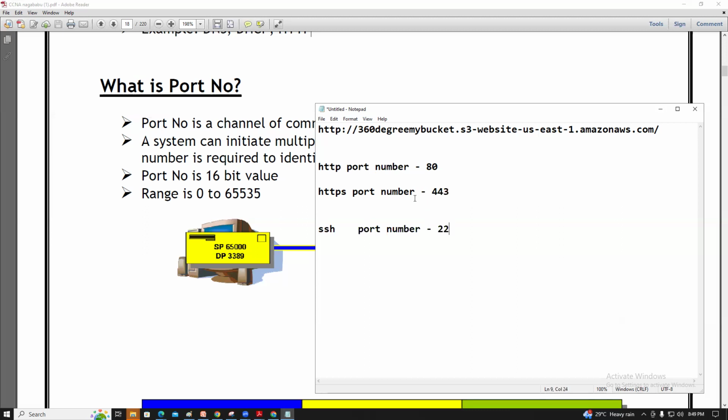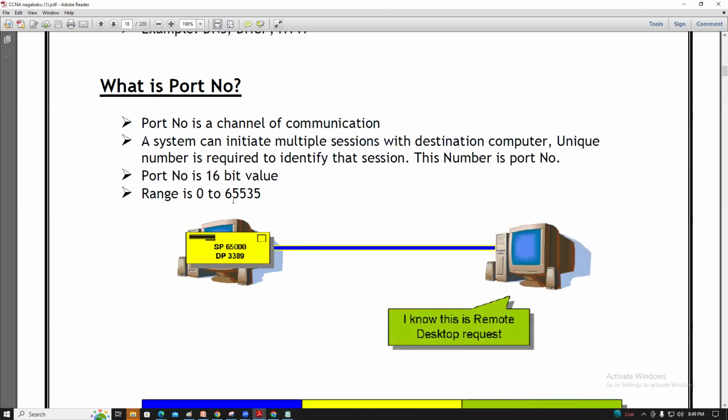For example, you are learning Java and everything, right? So how will you get the pages? You will get the pages through HTTP or HTTPS. The port number for HTTP is 80, and for HTTPS is 443. How can you connect with a Linux server? You can connect with the Linux server through SSH. The port number is 22. Now understood? So protocol and port number.